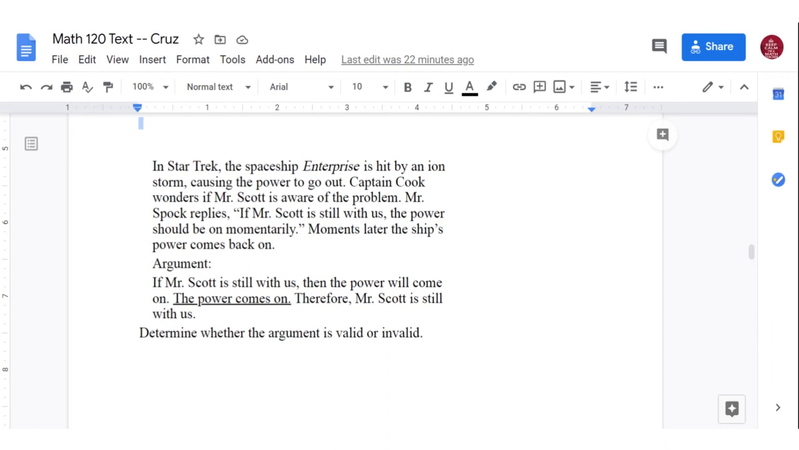So if Mr. Scott is still with us, then the power will come on. The power comes on, therefore Mr. Scott is with us. So this thing that's written right below the argument, the three lines, is the argument written in textbook form, and they want us to determine whether the argument is valid or invalid.